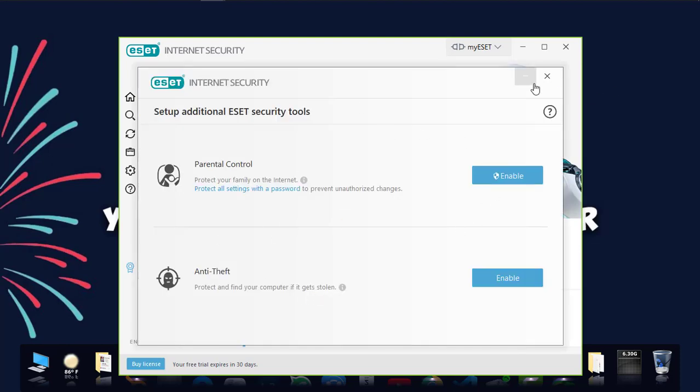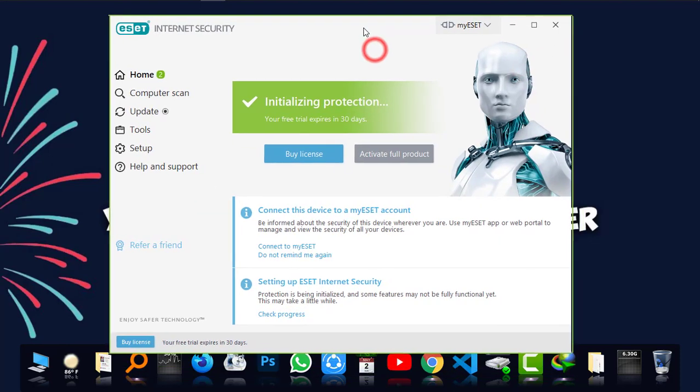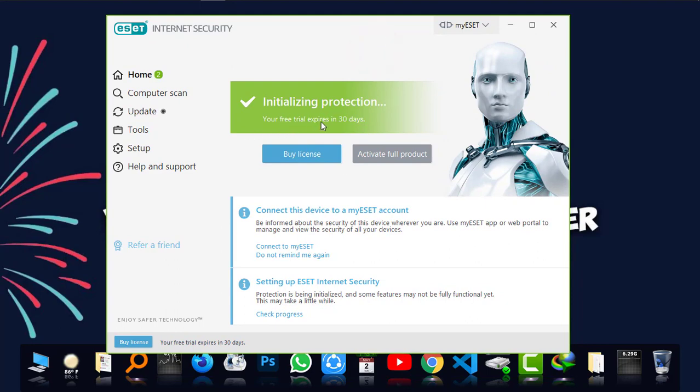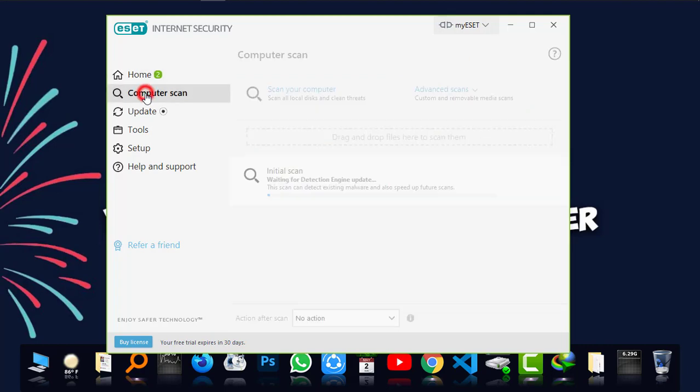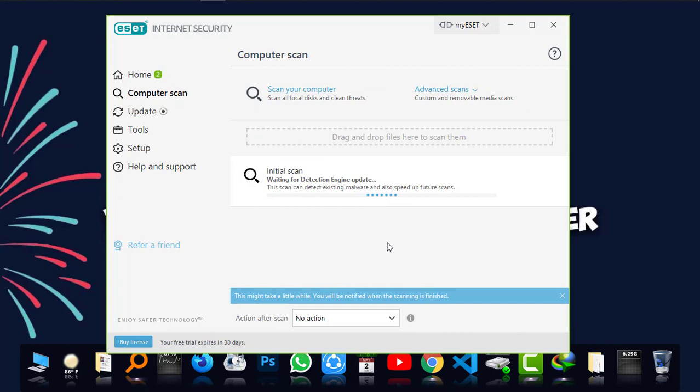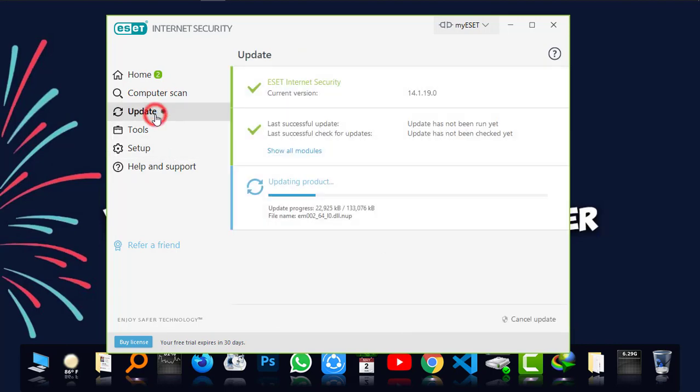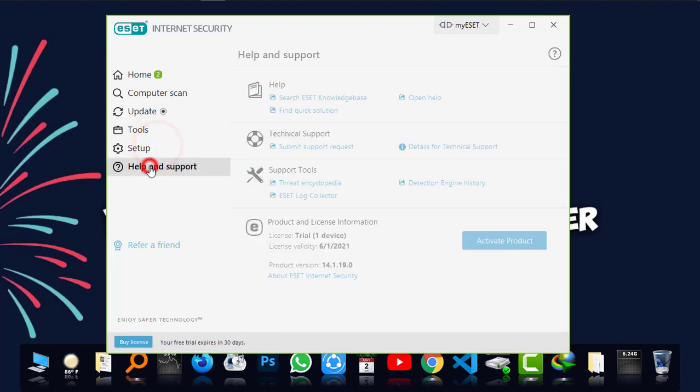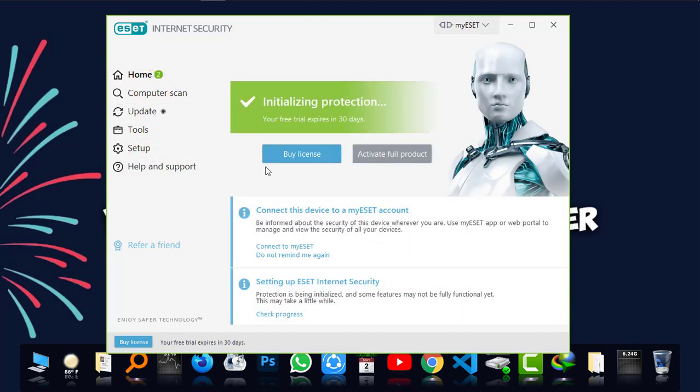Okay, now as you can see, this is your free trial and it expires in 30 days. So for 30 days you can stay relaxed and use this product as the pro version, as the paid version. Okay, and if you go to computer scan, all the scanning options will be there. Here's update. You have to update this product now and then when it is required, and then all the other tools you can see. Okay, one by one you have to go and check all the things you need.